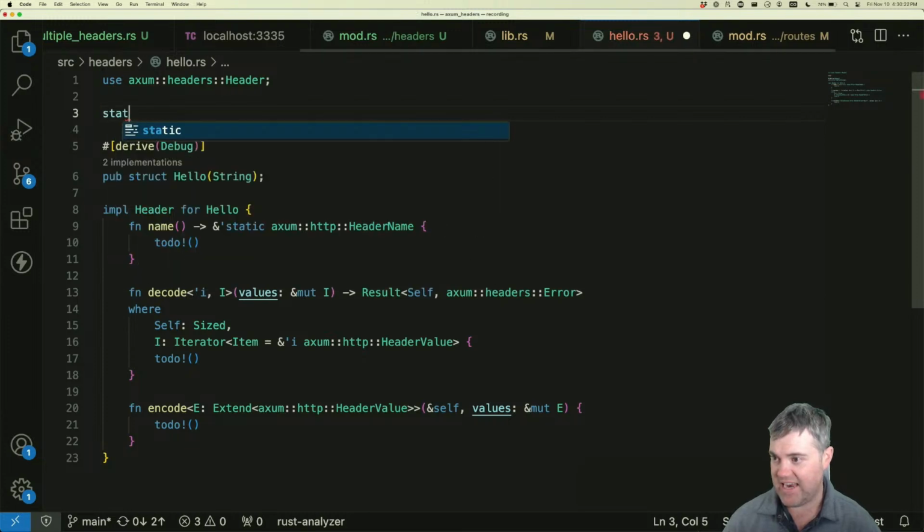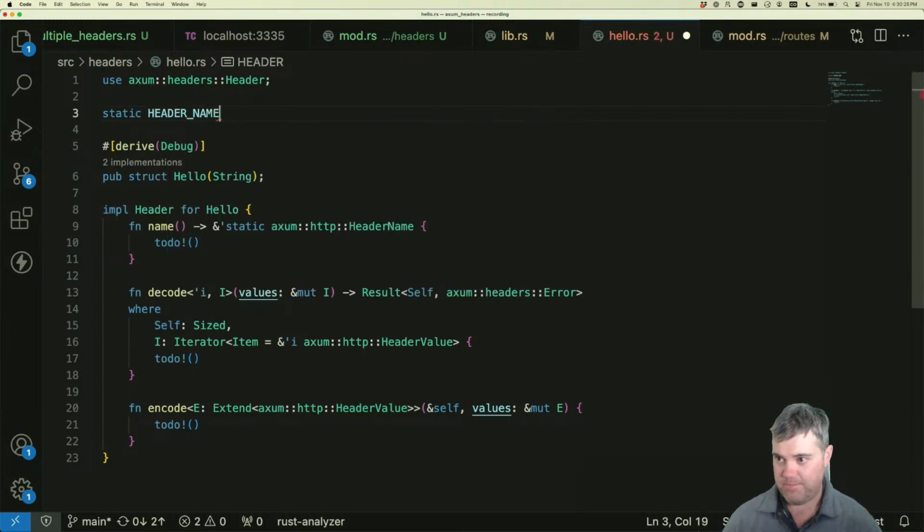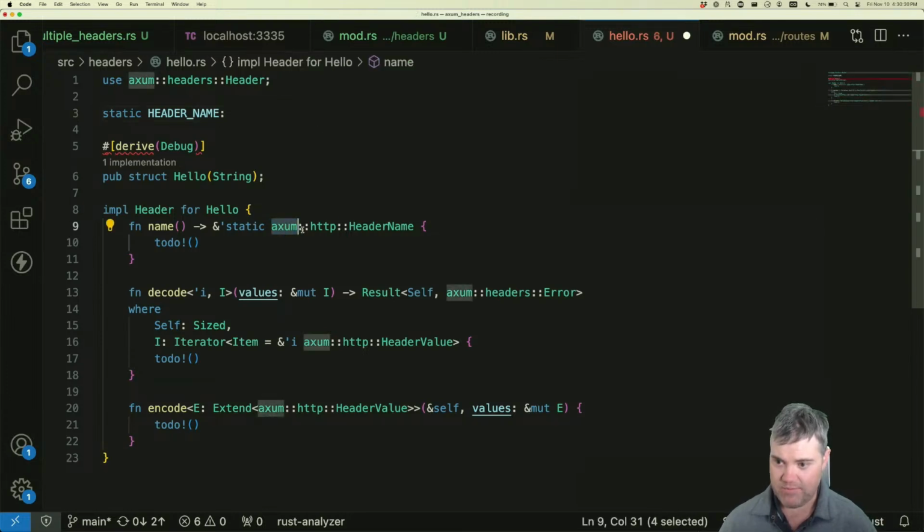So we're going to do a static. I'm just going to call this header name. We know that this has to be this Axum HTTP header name, so I'm just going to copy that type and we're going to use it up here.